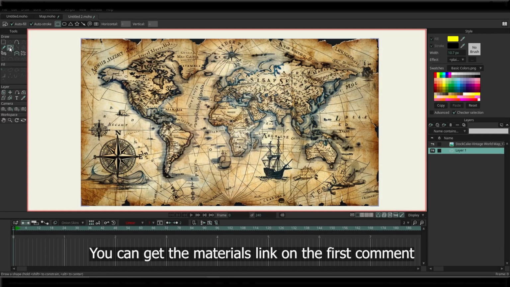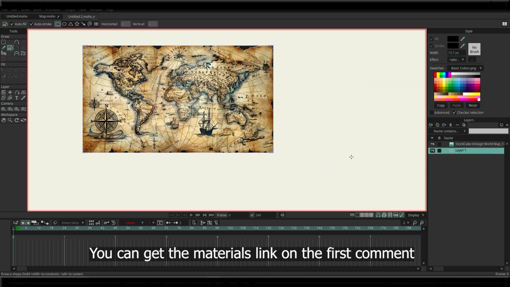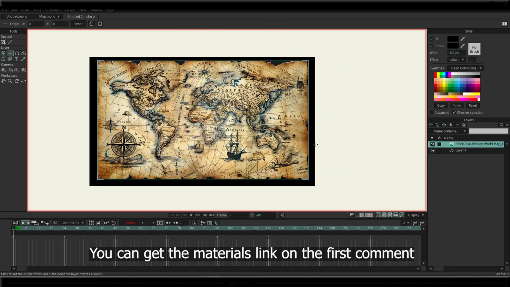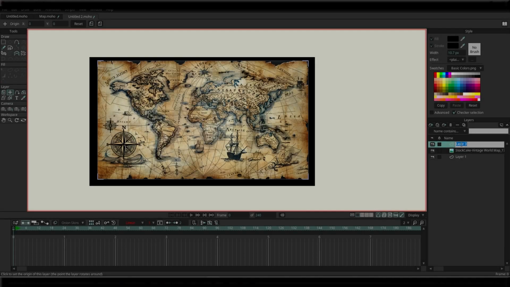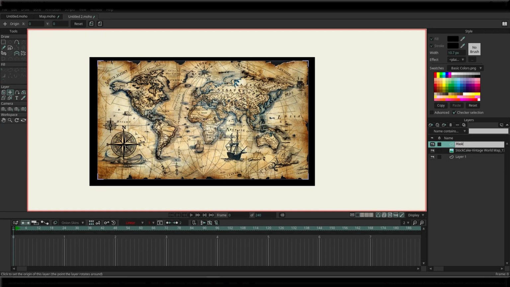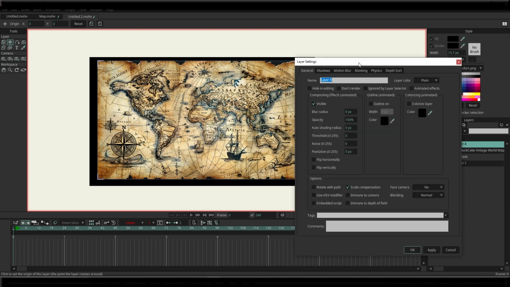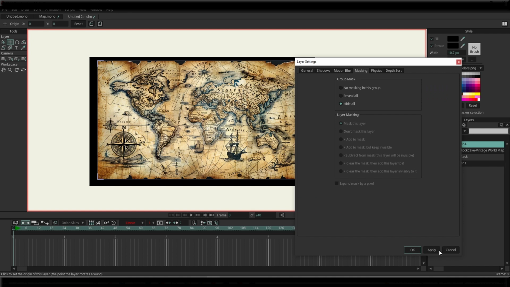First of all, let's create a dark background. Make a new layer and name it mask. Put it under the map layer. Group it together with the map layer. Go to settings, masking, title, and OK.